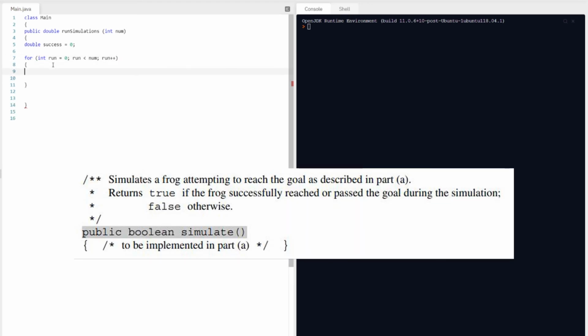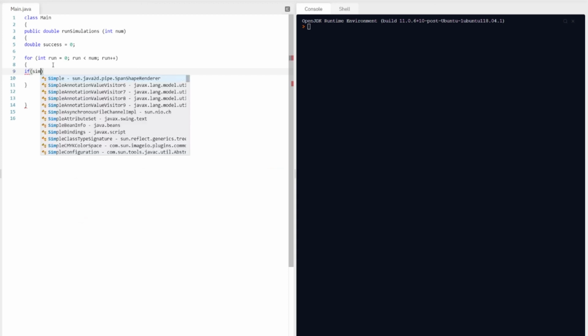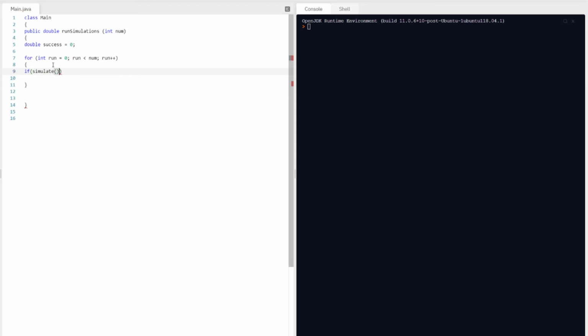Well, kids, we have this neat little Boolean statement up there, simulate, that we can use. So if simulate is true, well, we're just going to add 1 to that success counter. So we're going to go success plus plus.